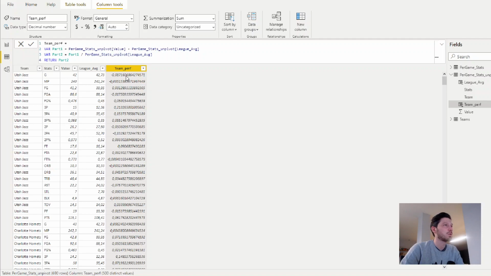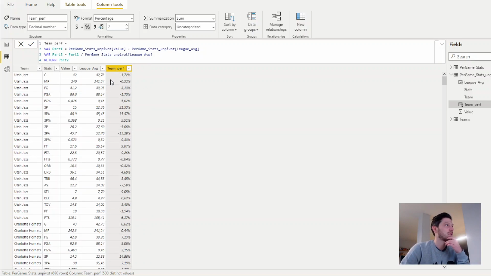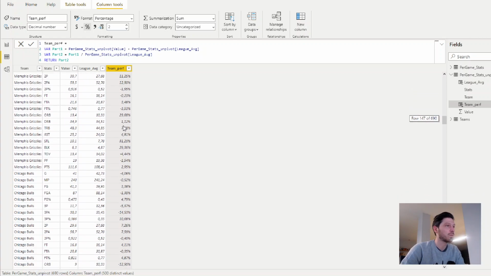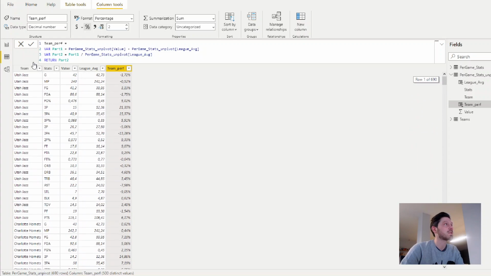There we go. So the Utah Jazz doesn't seem to be performing that great. Okay, put this as a percentage. So now you can see for each stat. So let's say for 3-pointers, the Utah Jazz is doing 15, but the league average is 12. So they're doing 21% higher than the league average. This is pretty neat, I would say. So now you can see how you use some DAX to create more advanced insights.